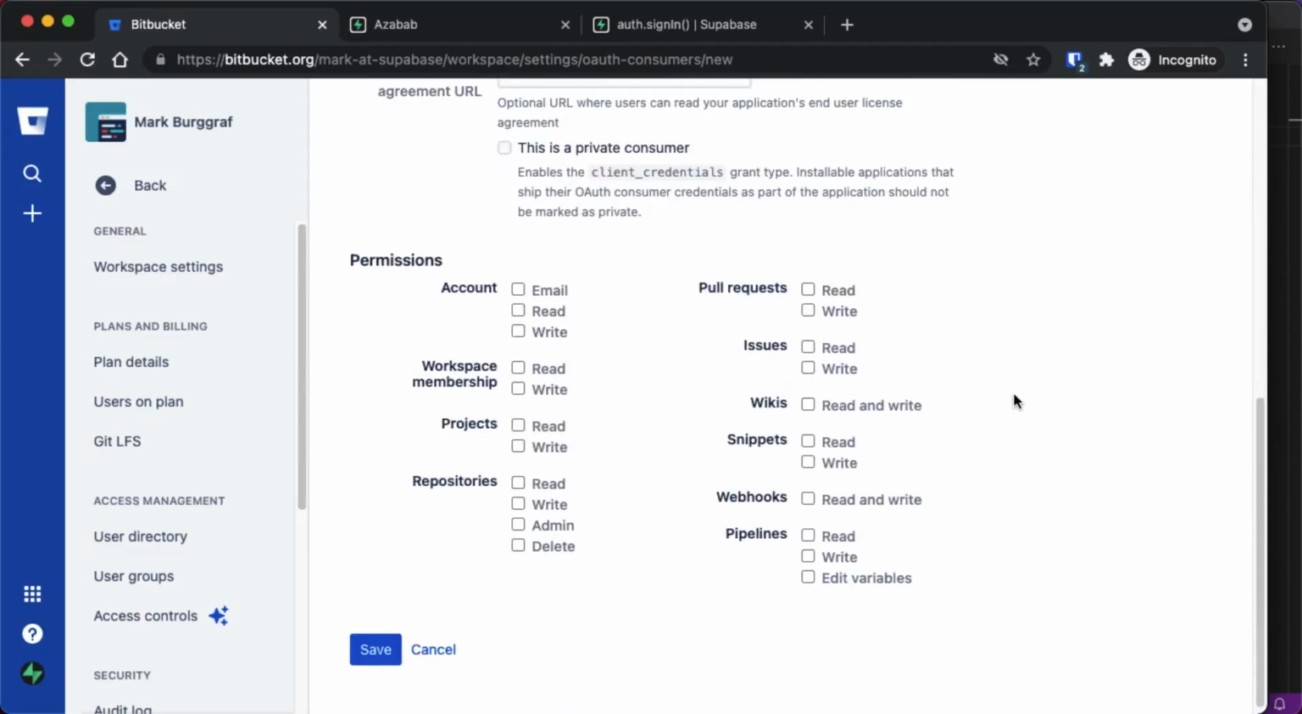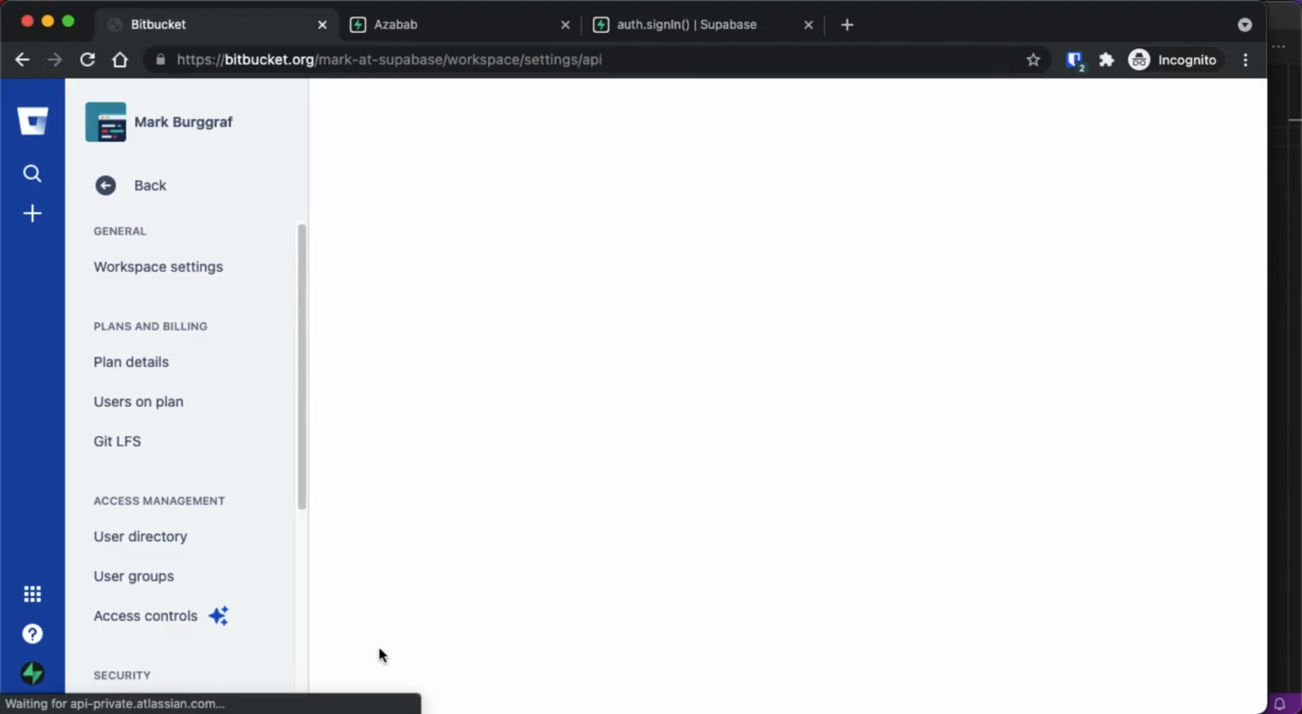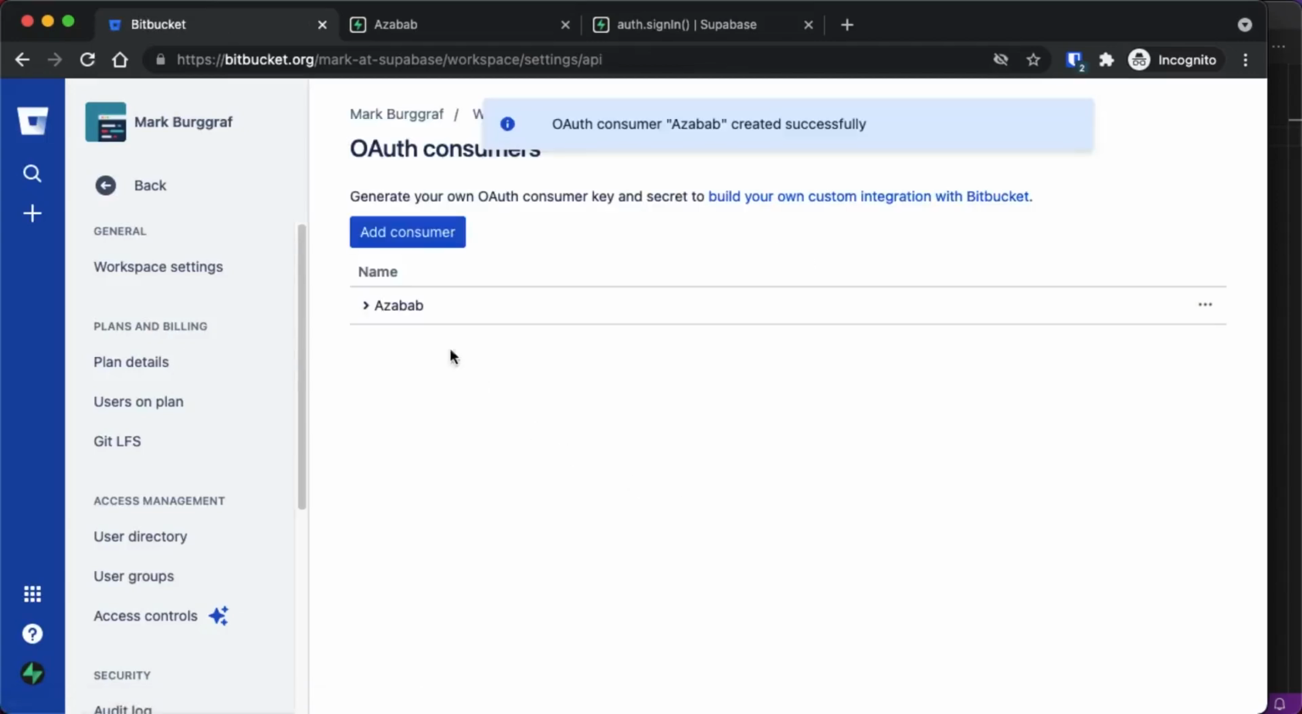And there's one more thing you're going to need to do, which is select a permission. The minimum permissions you probably will want is to be able to read the email for the client. That'll populate the email in your application. So go ahead and hit save. And now you have an OAuth consumer.